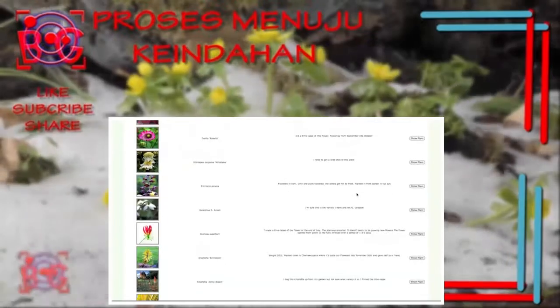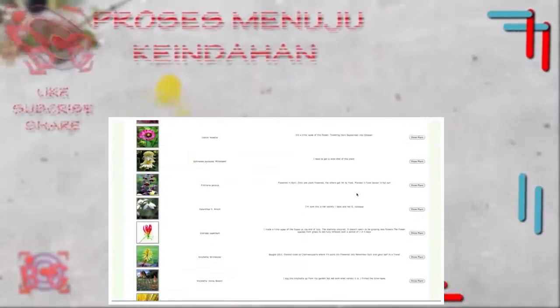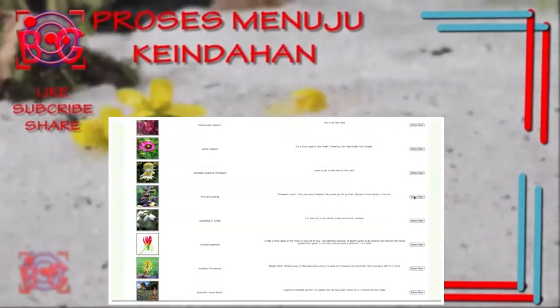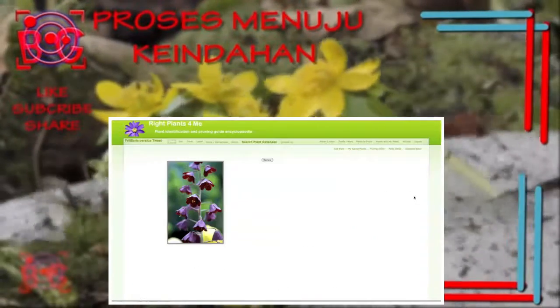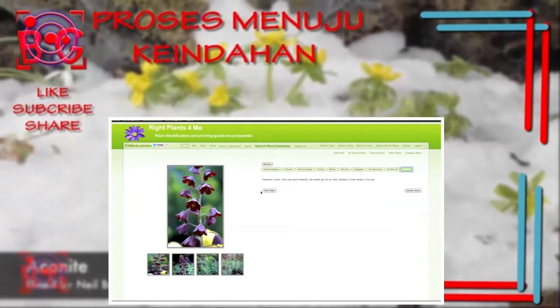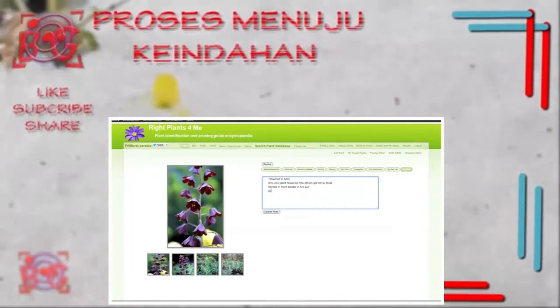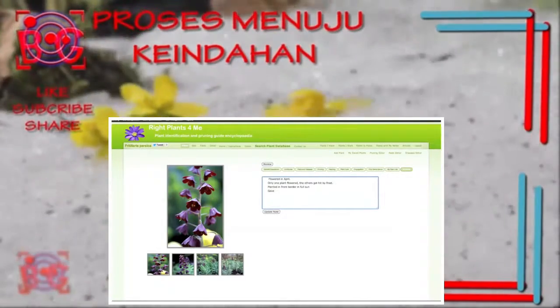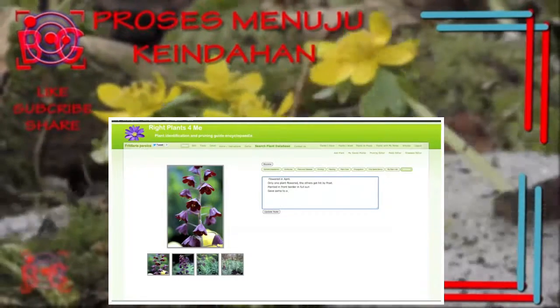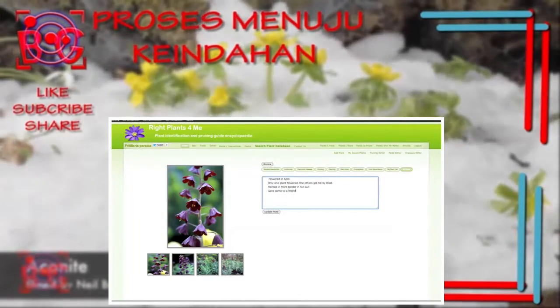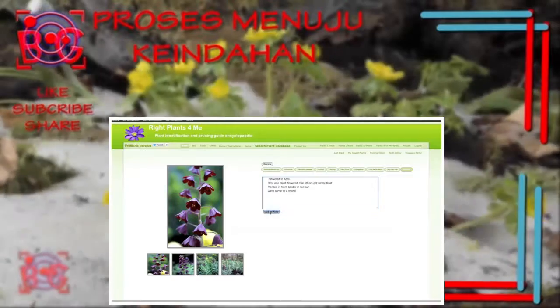And if you want to add further information, it's very easy to do. You just click on the plant, open up the notes. You want to edit your note and say print whatever you want, and then update it.